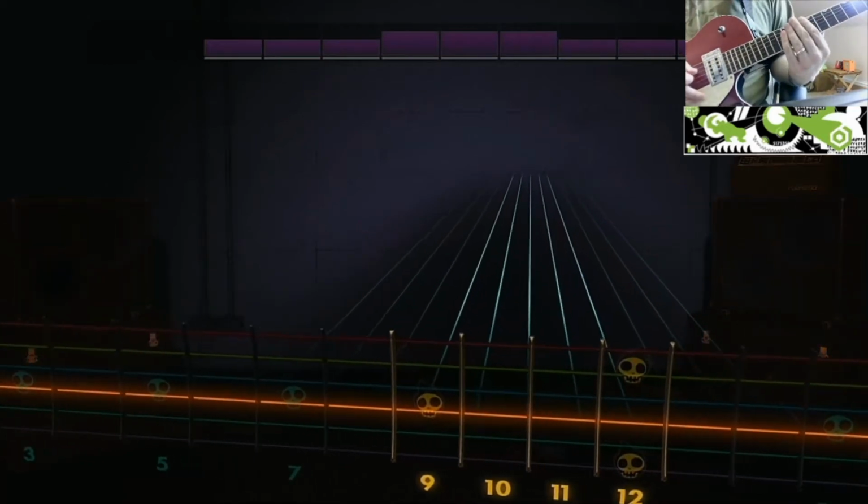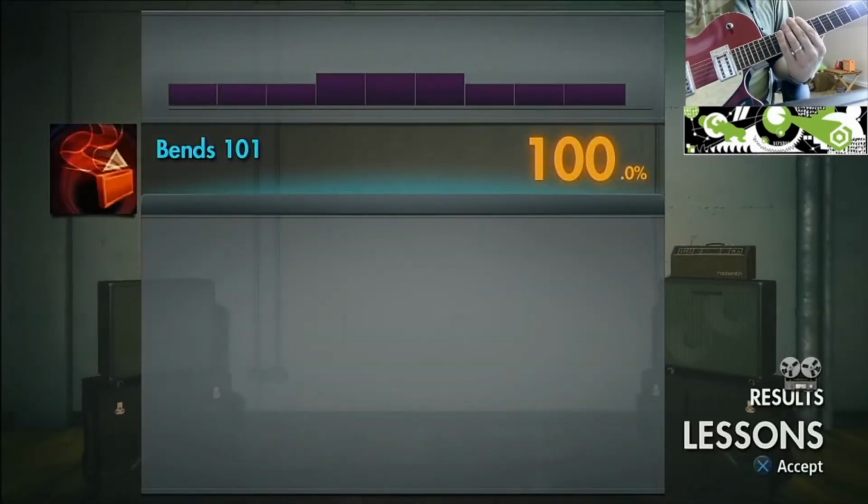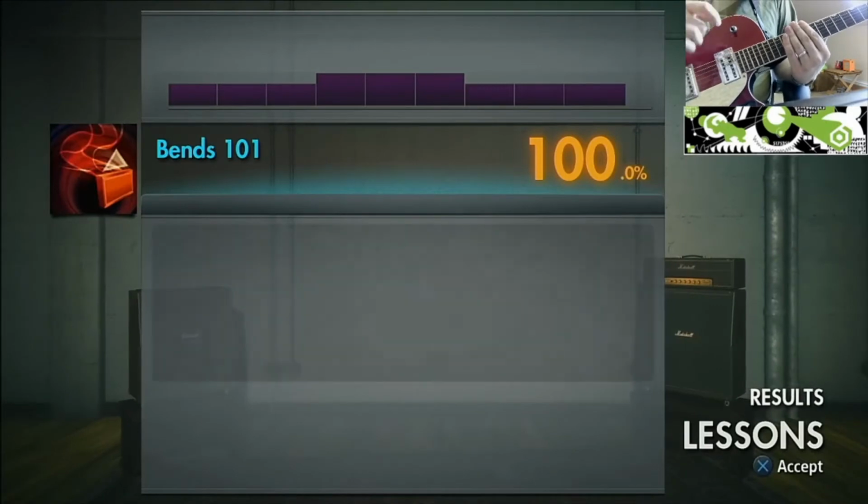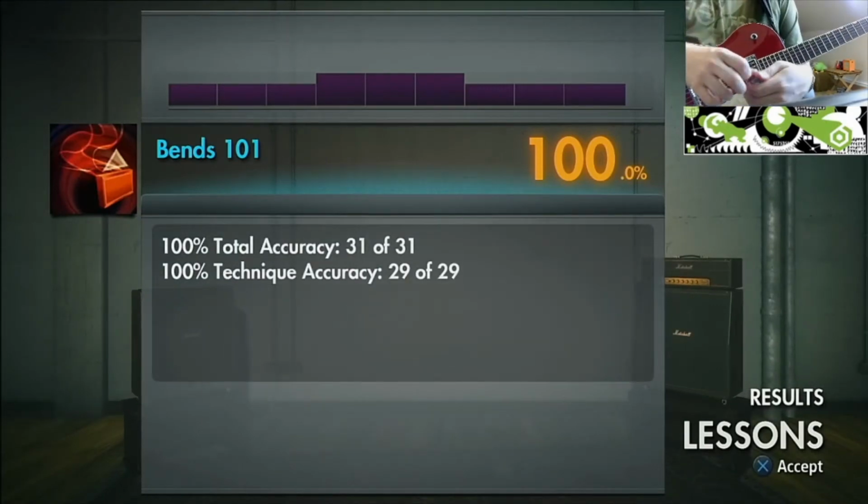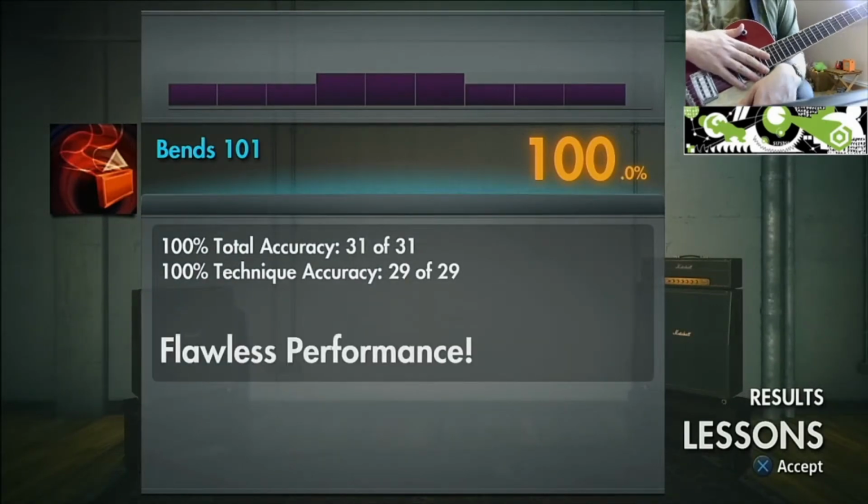Yeah, so I know the camera went a little bit out of focus there, but hopefully there's been enough of the footage on here that you can see it's actually going to make it a little bit easier to follow along. Flawless performance.